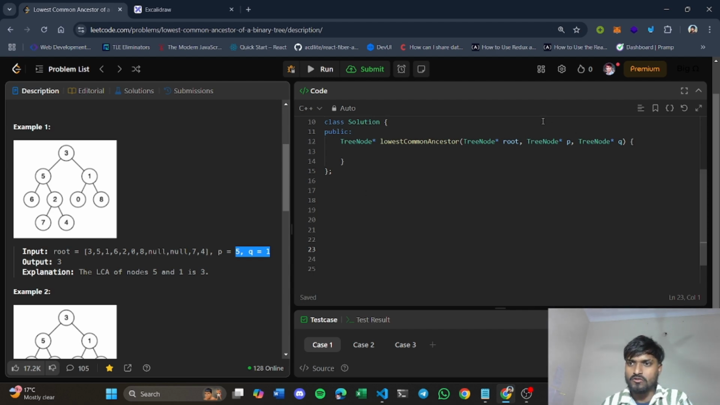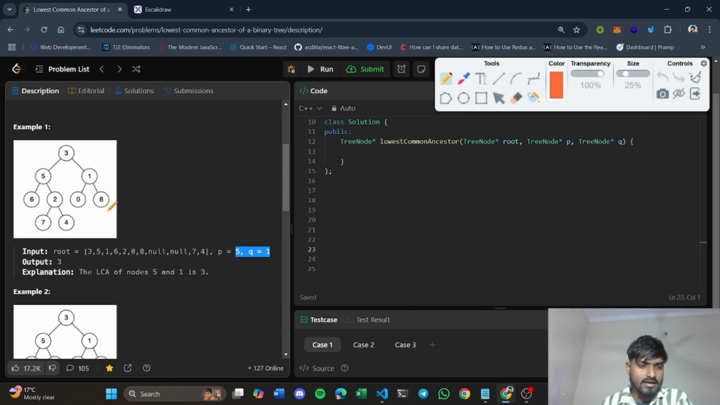What does lowest common ancestor mean? Let's say this is a node. Let's take this example only. Let's say you are given P as 5 and Q as 1. So these are the two nodes that you are provided with, and you have to find the lowest common ancestor of these two nodes. You can see here, when you traverse back from node 5 and at the same time from node 1, when you reach a common node, that node will be the lowest common ancestor. The first common node will be the lowest common ancestor, right?